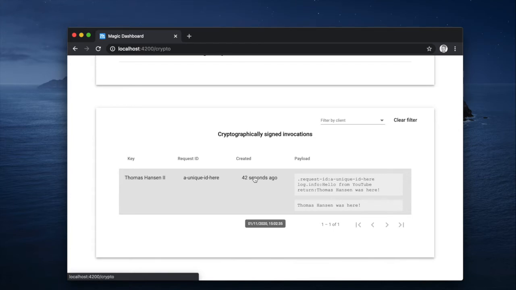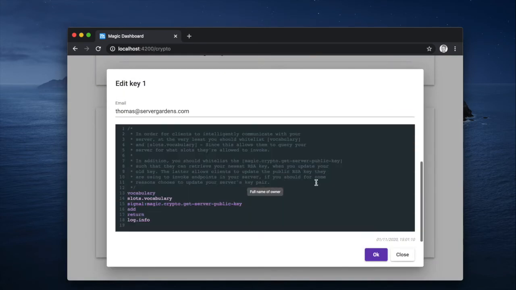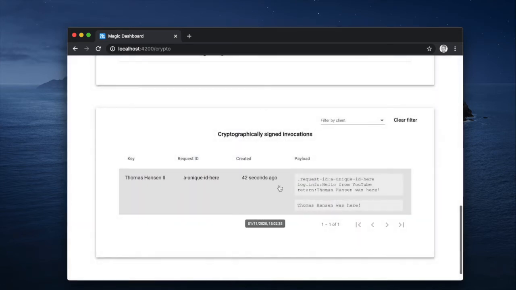Here is the exact date and time of when it happened. Here is its request ID, and here is the key. If I click the key, I get to this public key, which of course is the public key associated with the private key that was used to cryptographically sign the entirety of the payload as I was invoking the server. I can also click on the request ID here, watch carefully here on the payload.